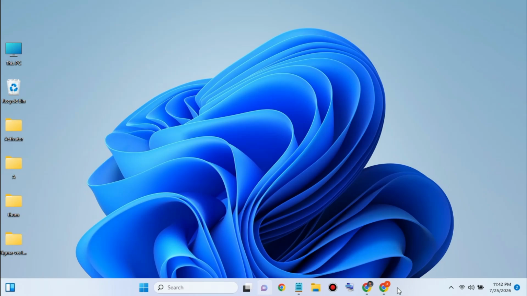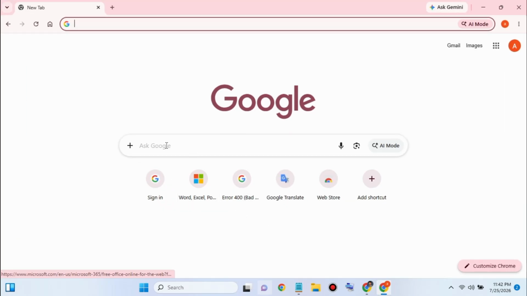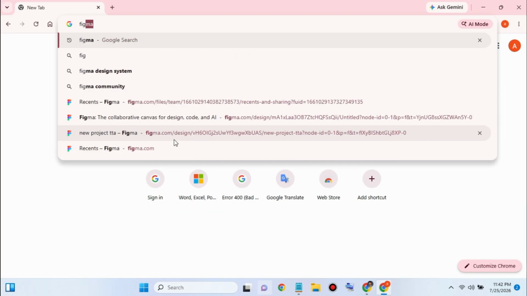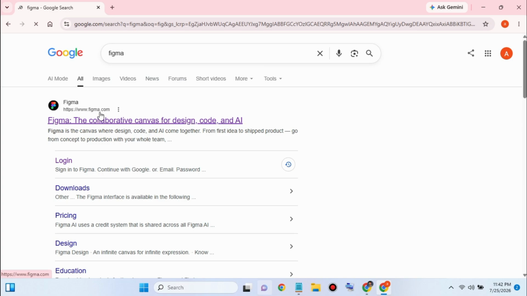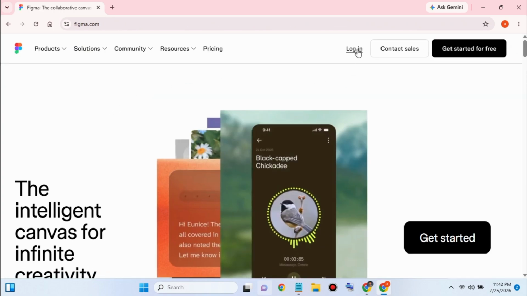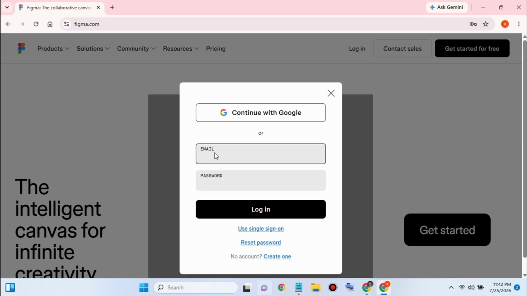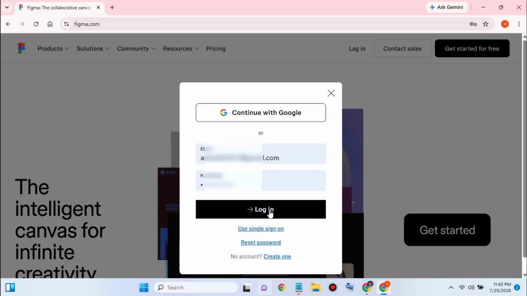Want to create eye-catching social media graphics without hiring a designer? Figma makes it easy to design professional posts for Instagram, Facebook, X, LinkedIn, and other platforms using templates, components, and powerful design tools. In this tutorial, I'll show you how to create social media posts in Figma in 2026.